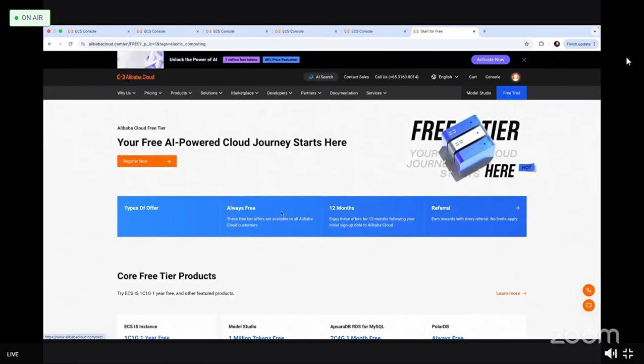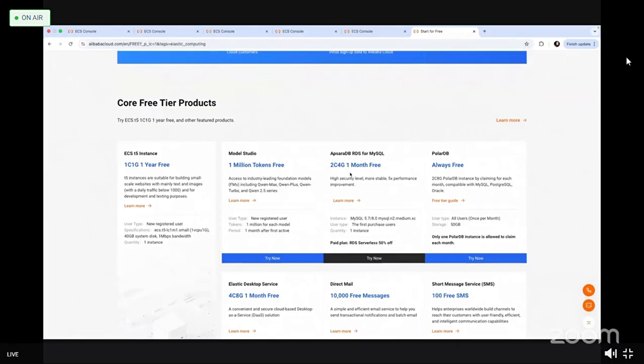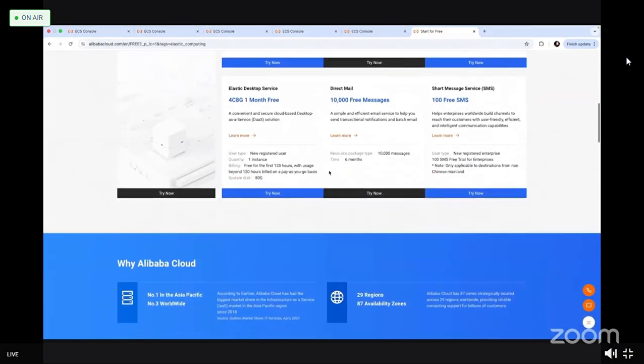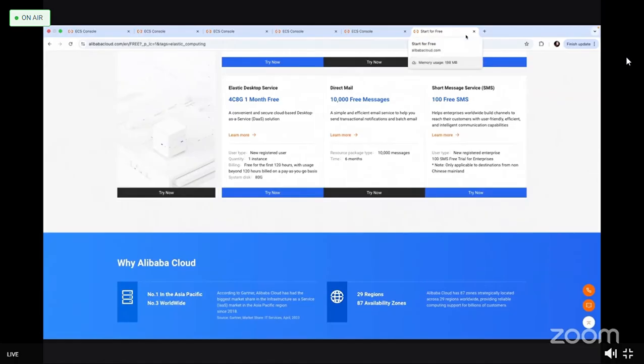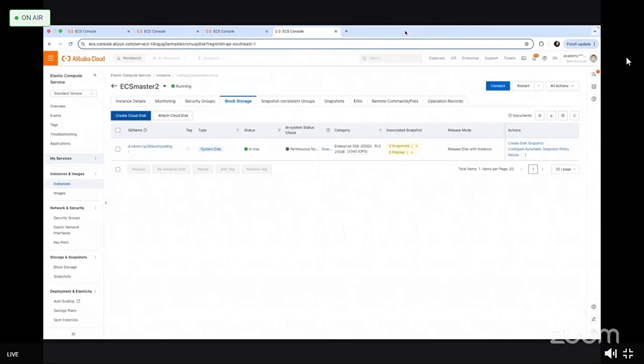And then we have something like the always free also available. So you can check for this one. With the referral over here, you can check all the products which are available. So you have PolarDB and many products which are available. So you can check on to them. That's all about the demo for mastering ECS instances. So we are done with it.